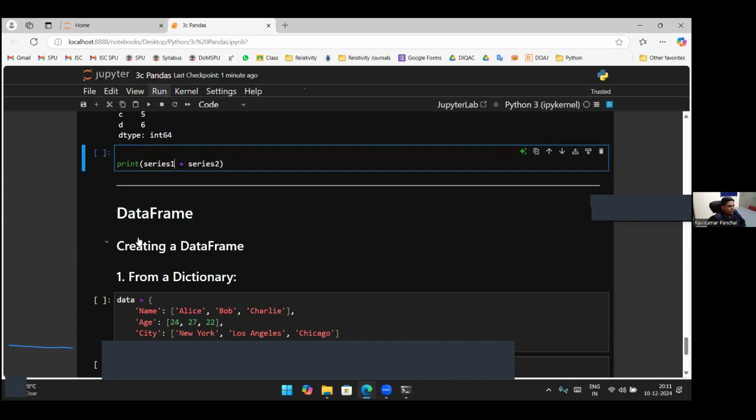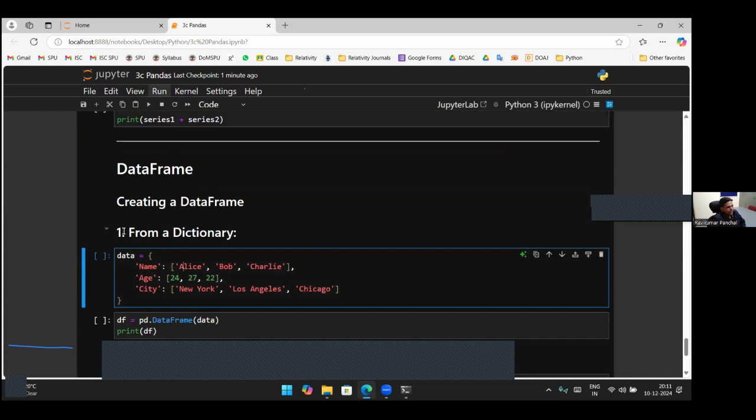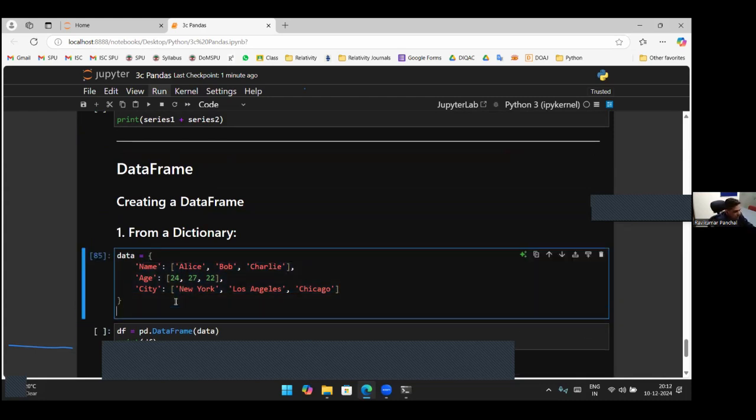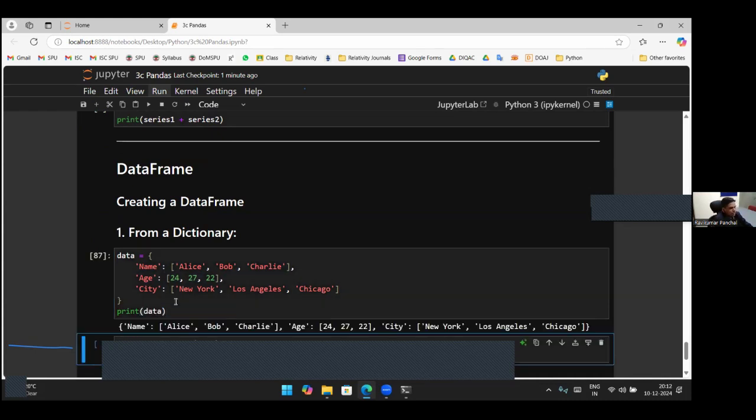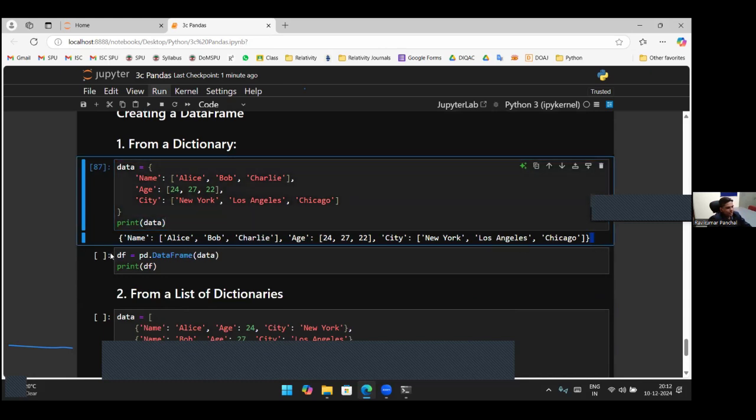Now let's discuss the two-dimensional data frame. We can create a data frame using a dictionary. I have already created one dictionary, and I have stored this dictionary into data. Let me print what is data. We can see that it is this dictionary. Right now it is in dictionary form.